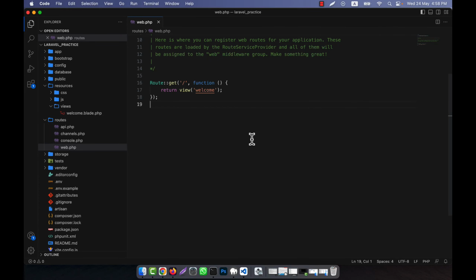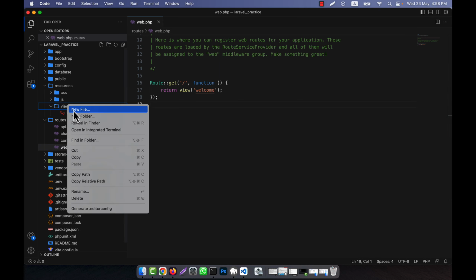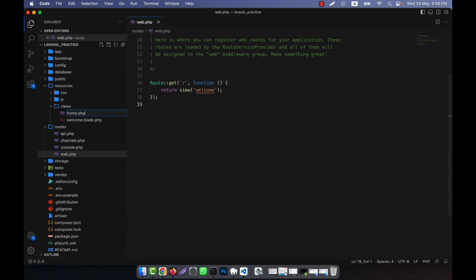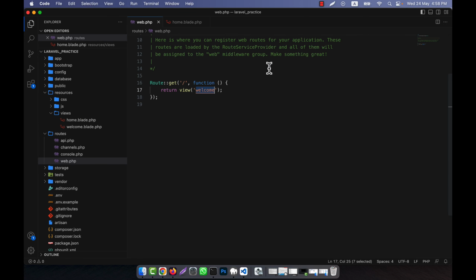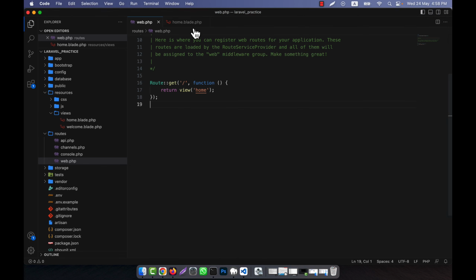Now I will discuss another Blade directive, that is for raw PHP. For example, in raw PHP, I am going to the view, in the home.blade.php file. From the web route I am going to call the home. Now if I click on home and run this, you see that there is nothing. That means it is working.